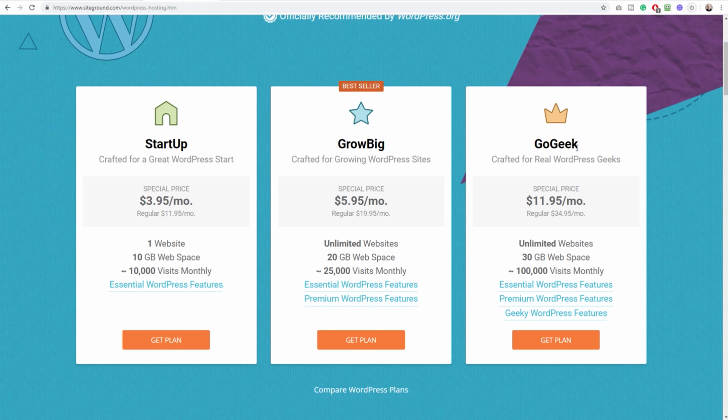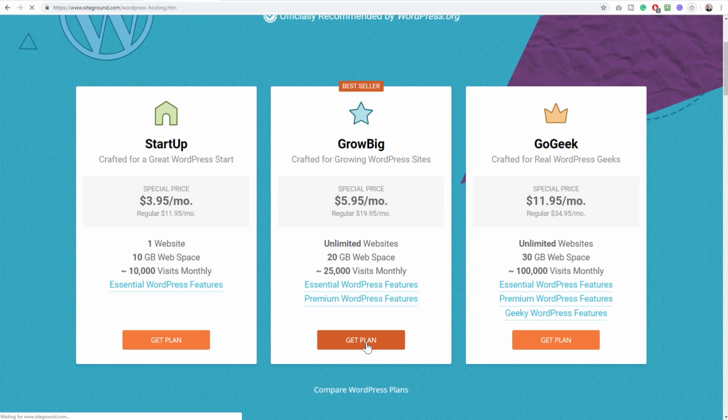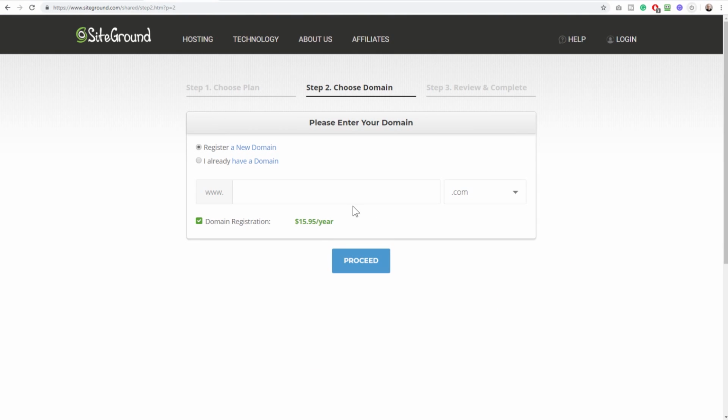The difference between these two: on the Go Geek, they give you, well, you already get fantastic support with them. They're very quick to respond to you via live chat, and you can even call them. But on the Go Geek, they give you even more priority. You're bumped to the top of the queue to their very best support agents. So you pay a little bit more, but you get better support available to you, which I think is definitely worth it. So we're going to just go ahead and use this Grow Big right here. It's going to be $5.95, but we're going to prepay for a year.